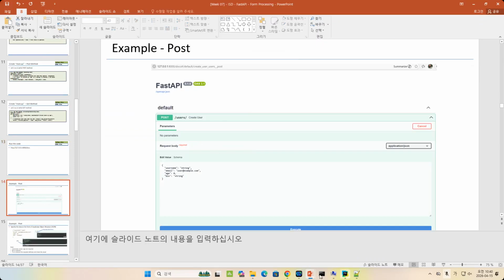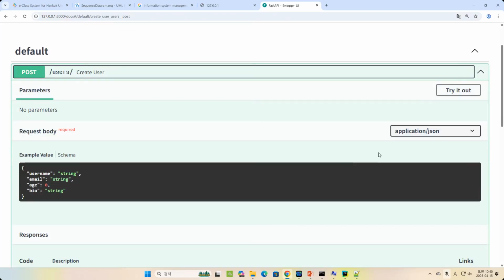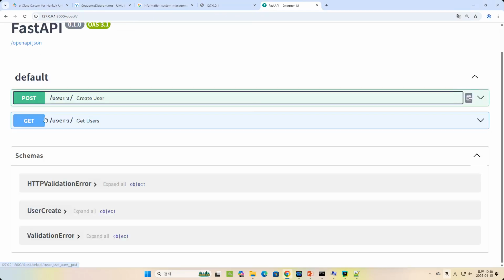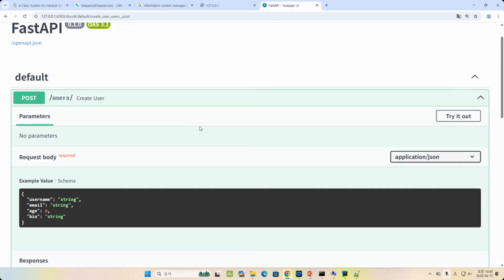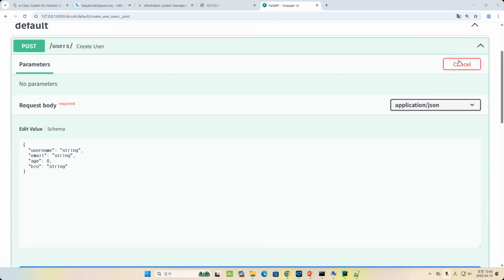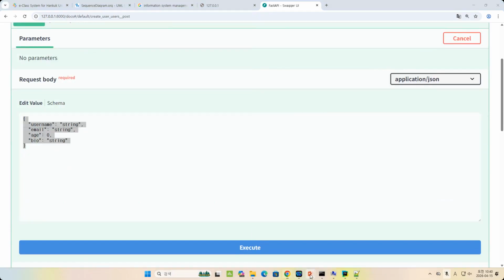Let's deal with the post the first time. In the post, you can see post and get. So there are two different functions. The post is in the green color, get is in the blue color. The post, if you click this try it out, you will see this kind of format. So what is this one?